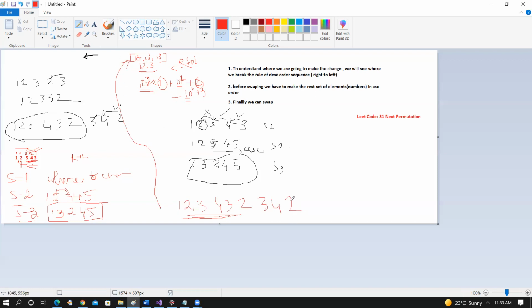So if we go from this, in step number 1, where we are trying to determine where we need to make the change: 2 is lesser than 4, yes, it is lesser than 4. 4 is lesser than 3? We are breaking the rule. No, this is not true. So actually here we need to bring the changes. We understood that, right? So we forgot about this part.